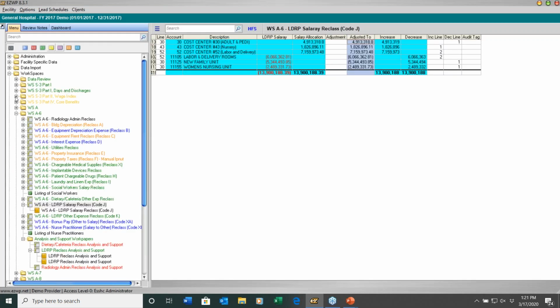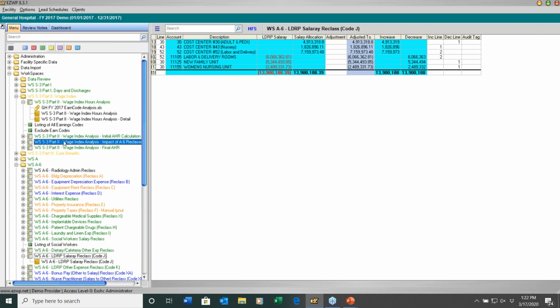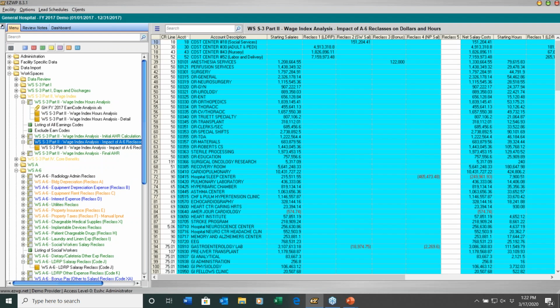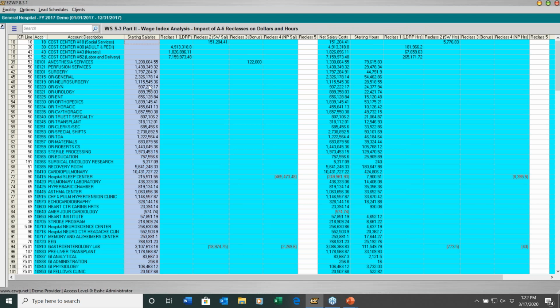But what you want to do is have a work paper, and it's something like this one here, this wage index impact of A6s, where you're actually tracking what your salary starting point was. So here's my worksheet A salaries, plus my labor delivery reclass, plus my social worker reclass. I have a bonus issue that was booked in other expense, and I have my nurse practitioners that I'm going to remove on A8. So all of those have a salary impact before I get to the net salaries that's going to go to my wage index.